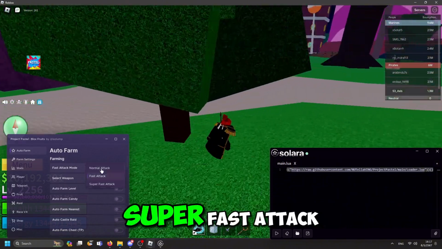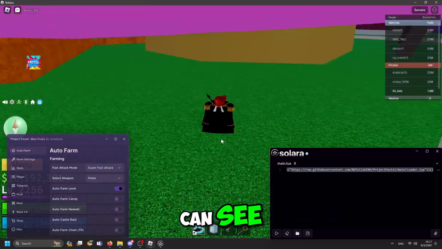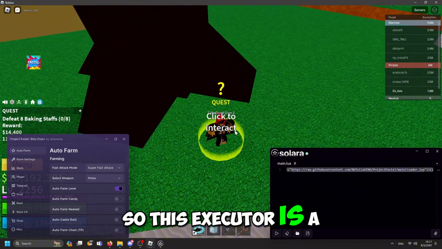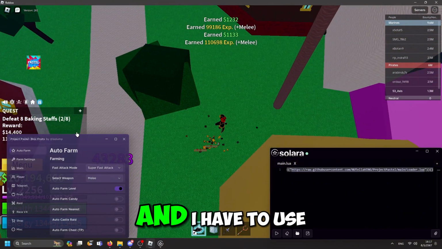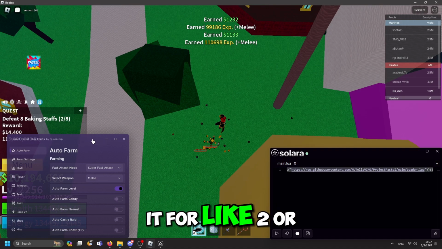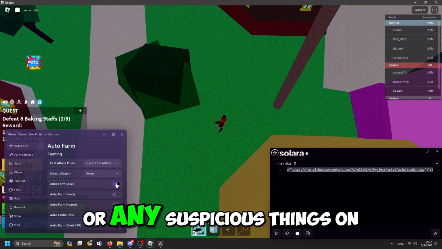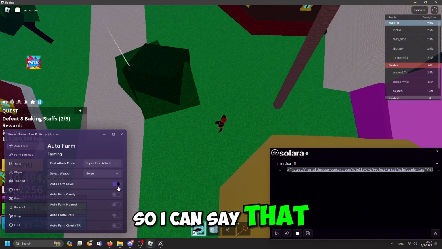I'm going to select super fast attack and do the auto farm level right here, as you guys can see. This executor is kind of safe because it's working on PC, and I have used it for 2 or 3 days and I haven't gotten any viruses or any suspicious things on my computer, so I can say it's pretty safe.